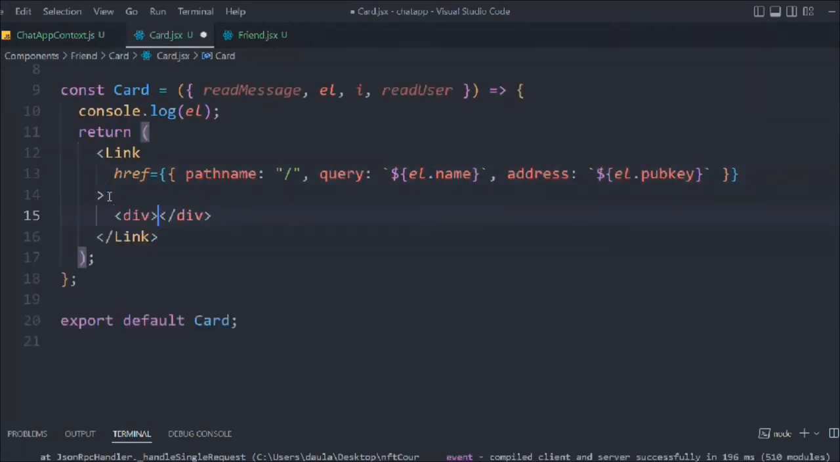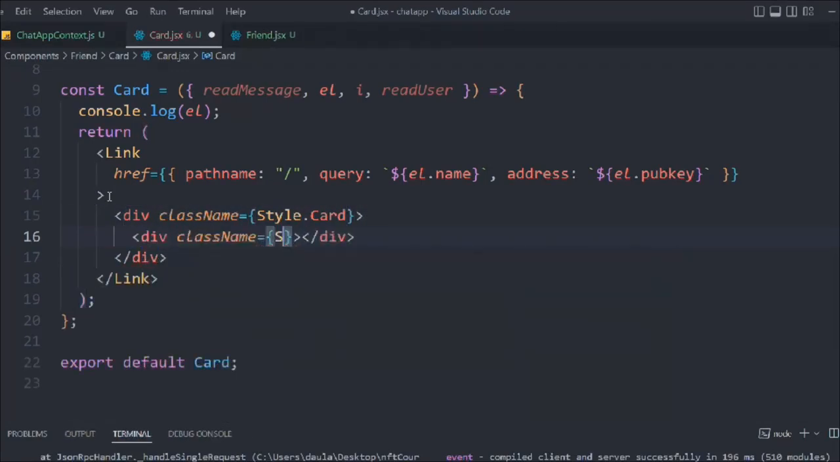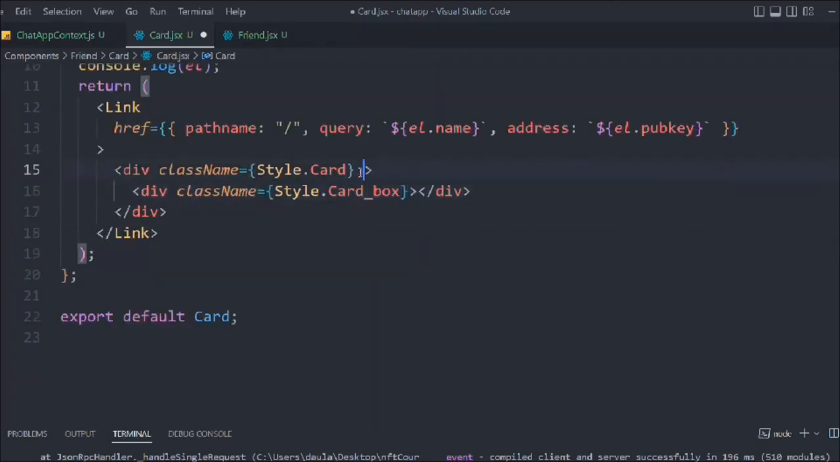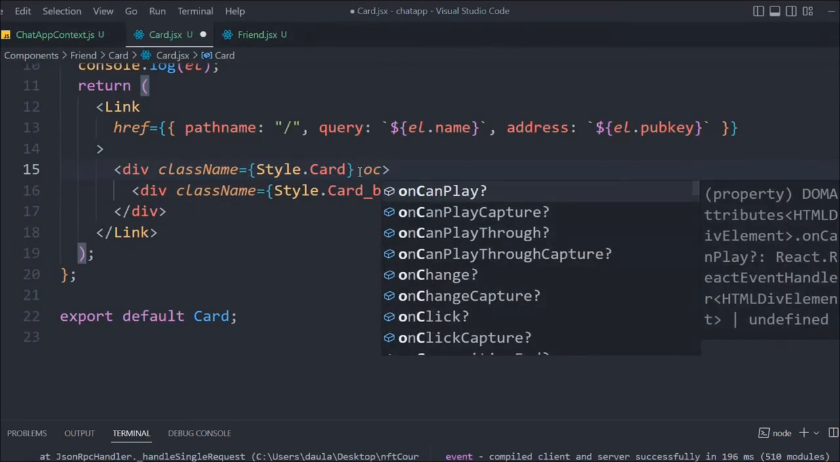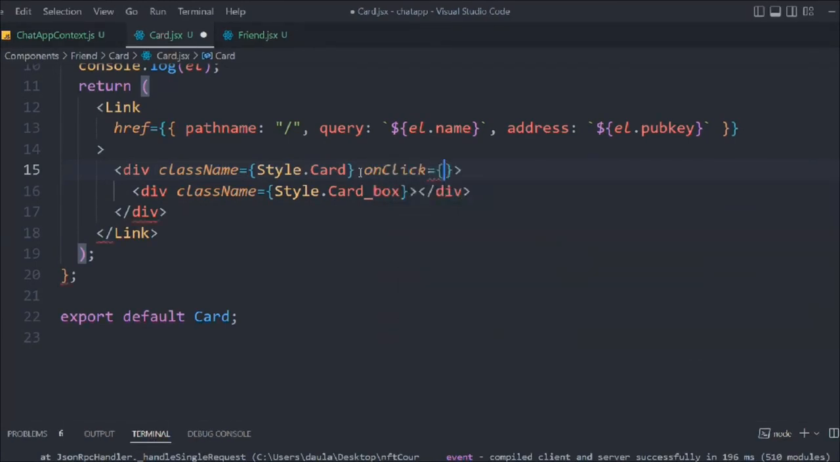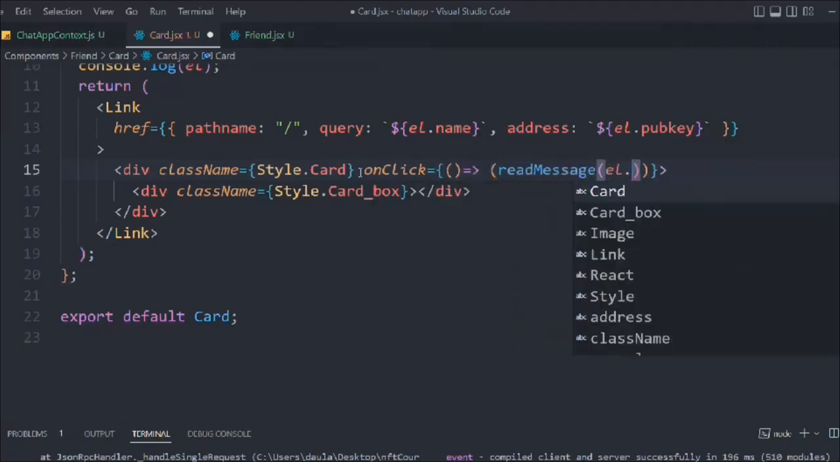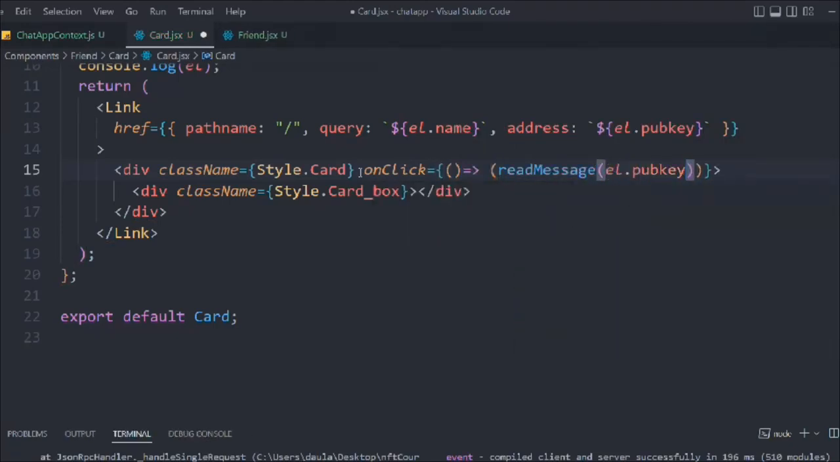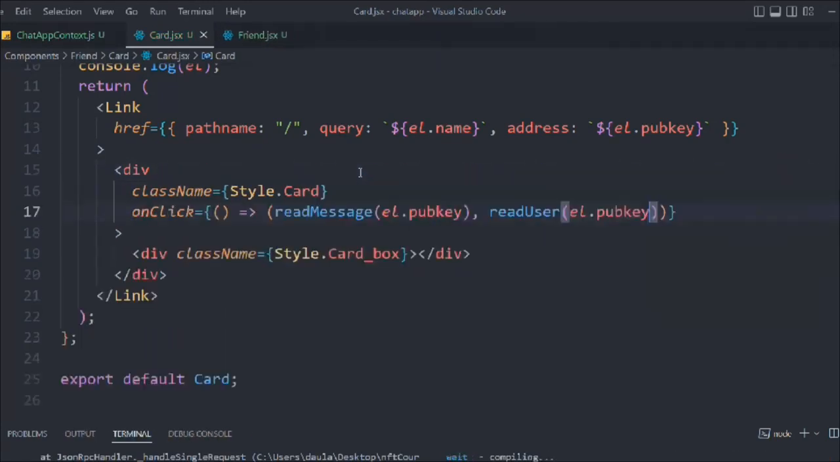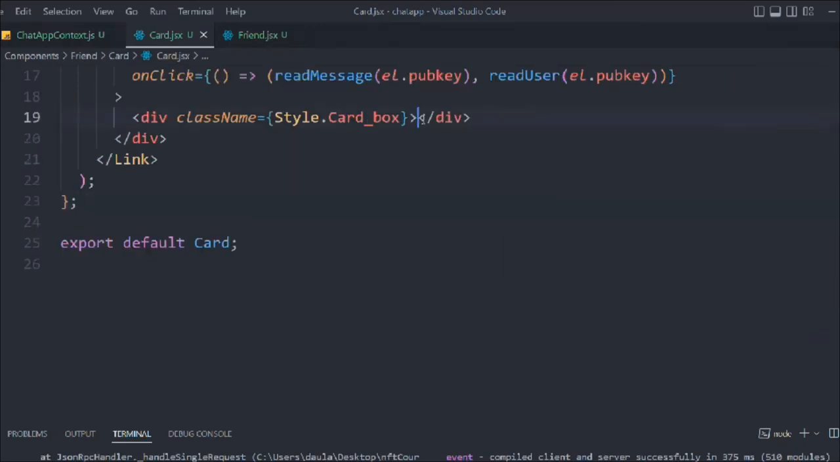So far so good, but what's the problem? Let's come here, let's start working on the JSX. Okay, so we'll have a div, it will have a class called card, and that will have another div, which will have a card dash box. Okay, the card component will have an onClick. Okay, and in that we have to simply call this one. Okay, read message, and in that we have to send the address, and we have to simply call this function as well, read user information. Okay, that looks pretty good.